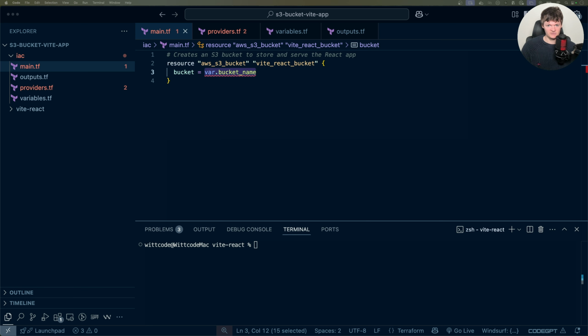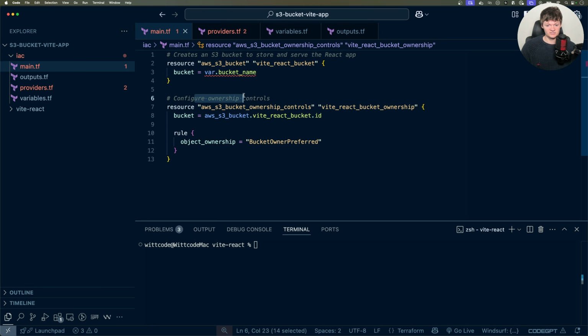The next thing we're going to do, I'm going to paste this in here. So we're going to configure some S3 bucket ownership controls with this resource right here. And basically what this block will do is specify how ownership of newly uploaded objects is managed. So say we upload our React app static files, who actually owns each of these files is what this does. And we specify this by using a rule and specifying object ownership. And we set it to bucket owner preferred.